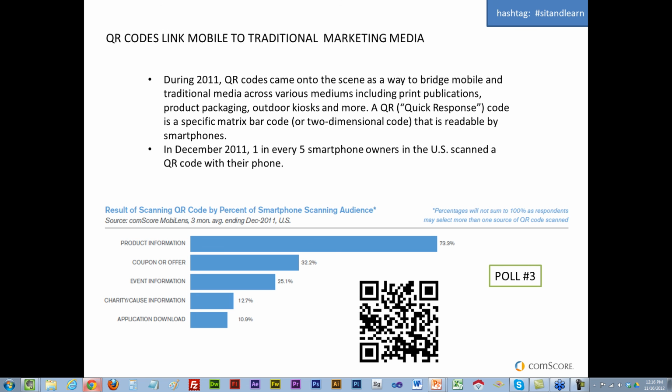So a good percentage of us have used QR codes for marketing purposes. This is a great opportunity to just take a moment and listen to a QR code example.